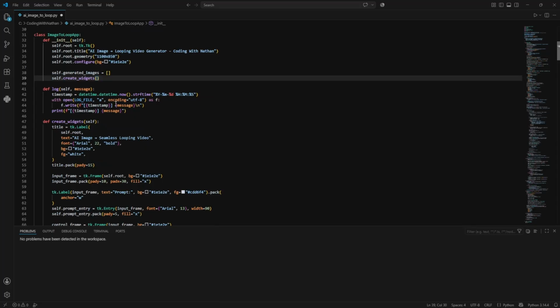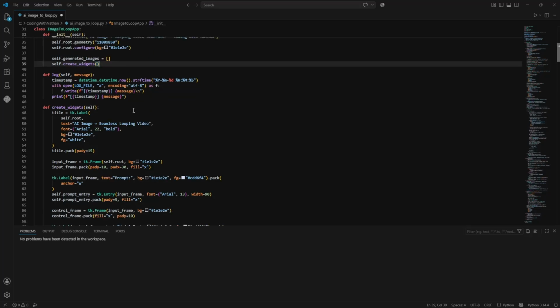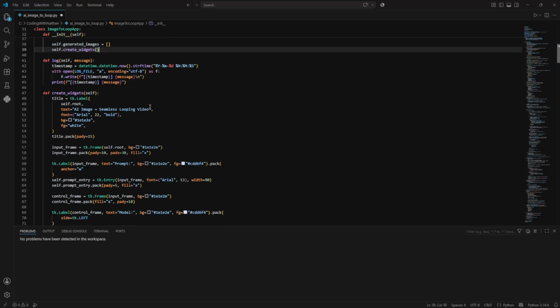We also create a log function so that we can append things to a log, so in case we get error messages back, or just so we can tell what's going on and how many images we have requested.